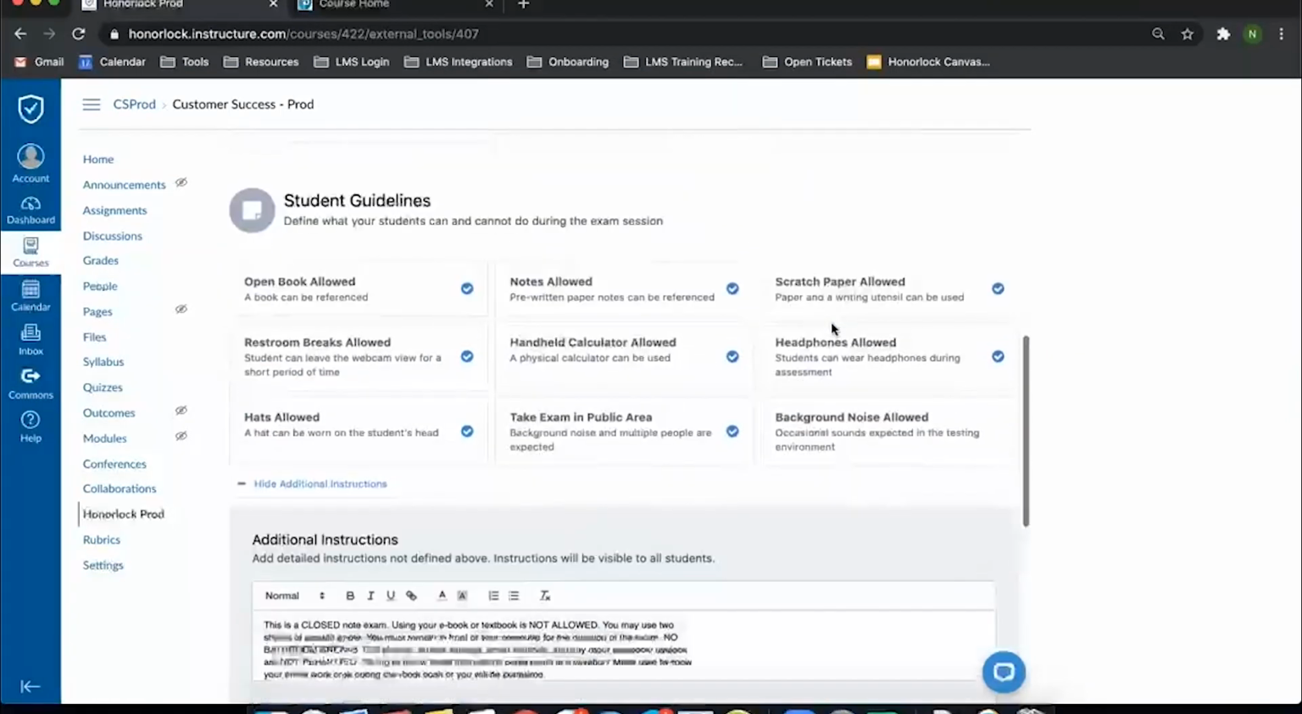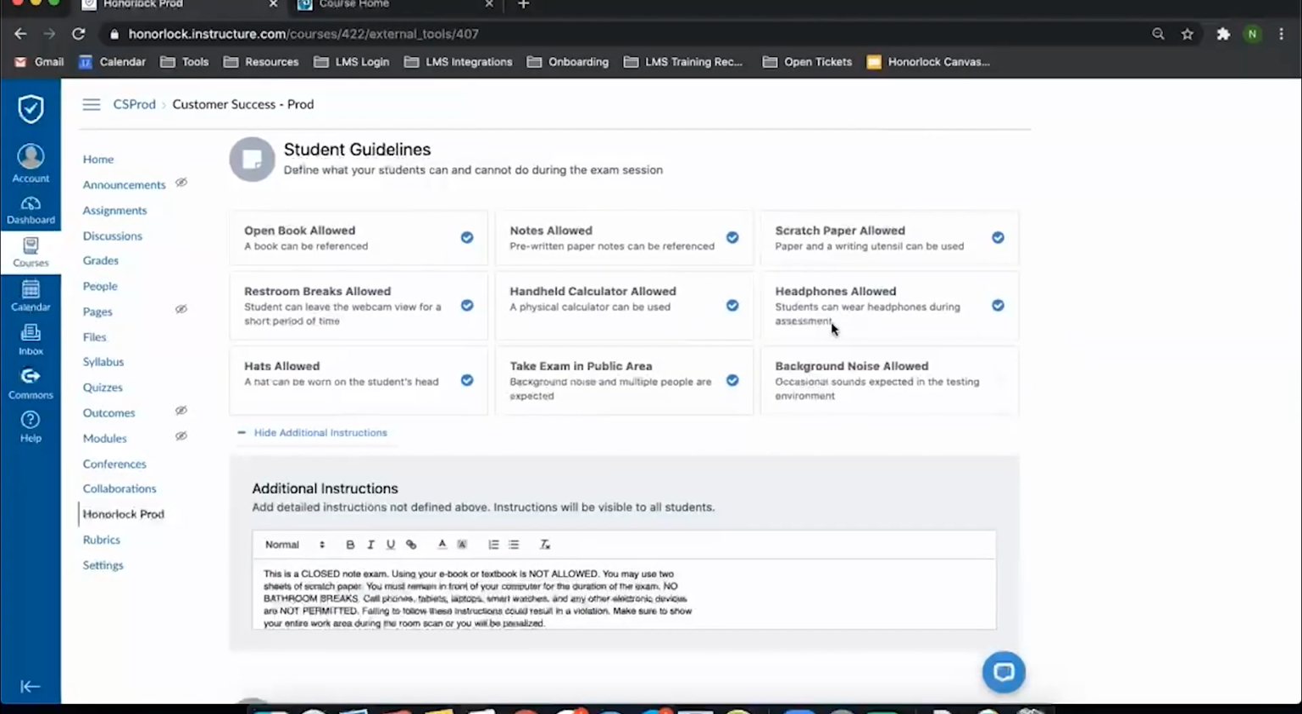Moving on, we have our student guidelines and additional instruction section. Here, we have these little nifty toggles, and these are great to serve as reminders, for your students, but also for yourselves. We're reminding you of things that are possible that you could allow or disallow for an exam. Just so you know, these are all off by default. So when you're enabling Honorlock for your first exam, they will all be off.